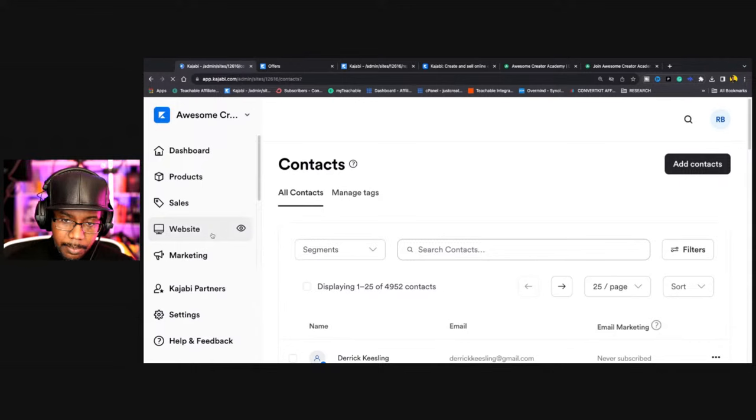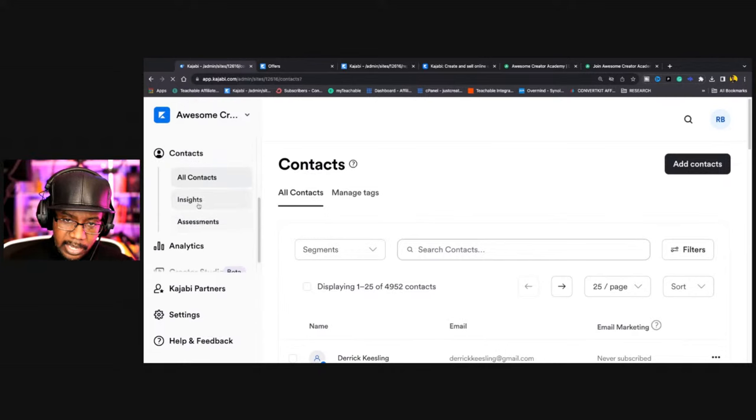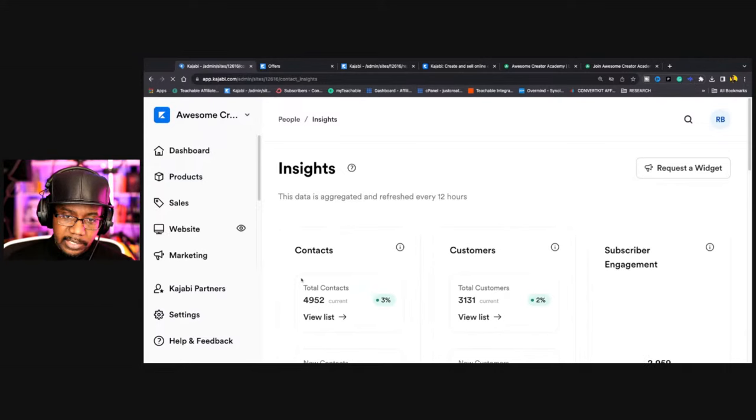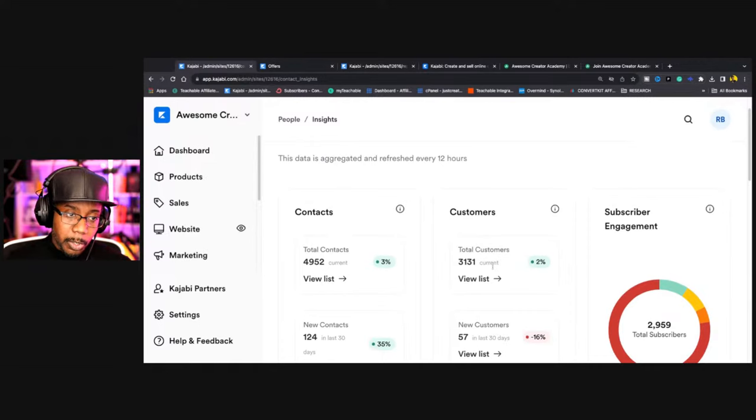But also, I get these insights in terms of this data, and it breaks it down for me. So the thing is, I get to see some really good insights and data. So I have almost 5,000 contacts, but I have 3,000 customers. Those are my customers. My goal is to have 10,000 customers, actually.